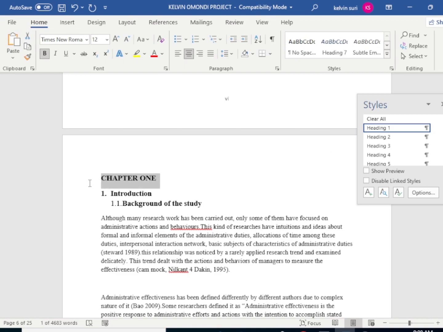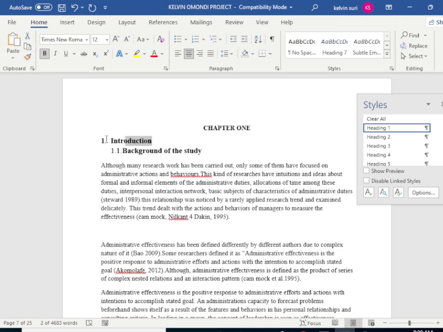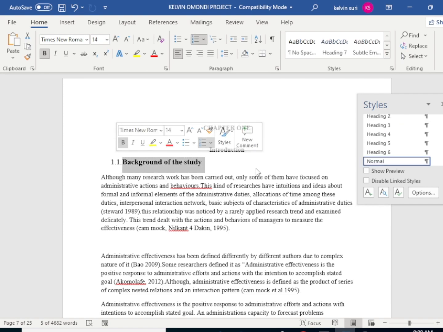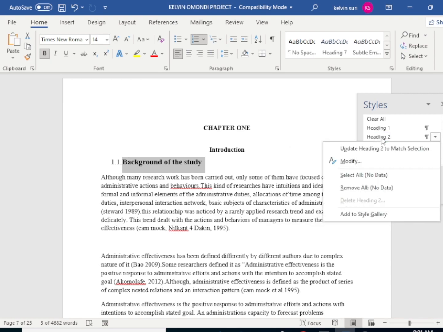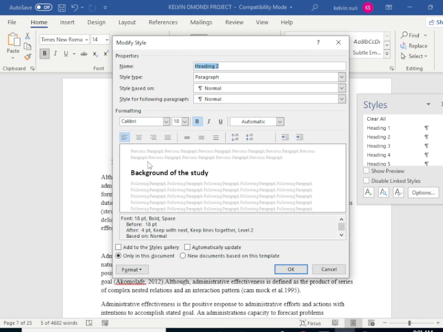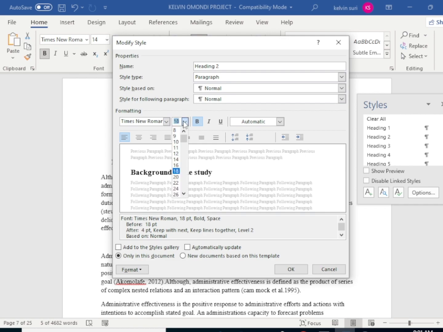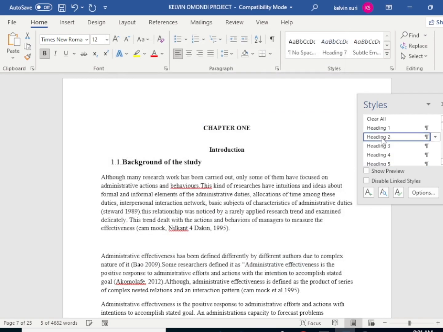Chapter 1 will still be our heading 1. Introduction here will be our heading 1. Let me make it heading 1. Background of the study will be heading 2. I will still have to modify this heading 2. I'll give it font face Times New Roman, and change it to size 12 like that. Then okay, so I'm going to give it heading 2.